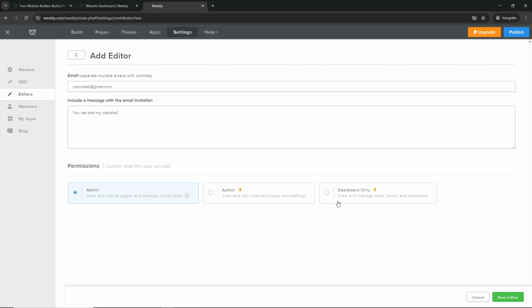Once you've filled in all the necessary details and chosen the appropriate permission level, look to the lower right corner of the screen. You'll see a button labeled Save Editor. Click it to finalize and send the invitation. And that's it. You've successfully added an editor to your Weebly website, giving them the access they need to contribute to your site.